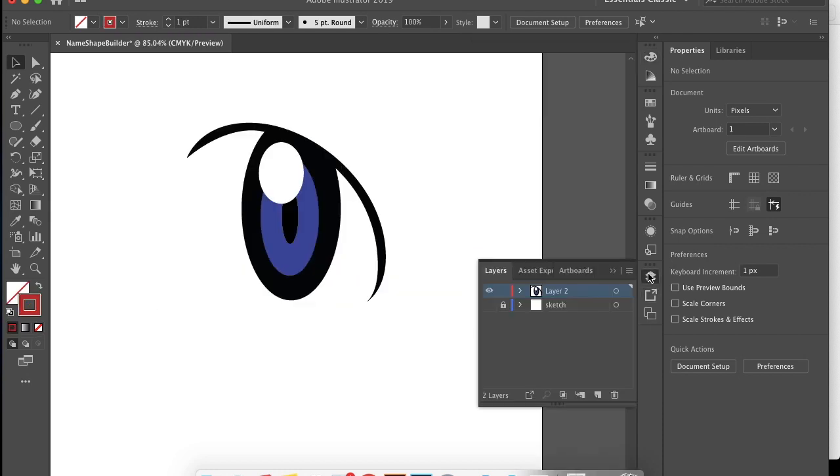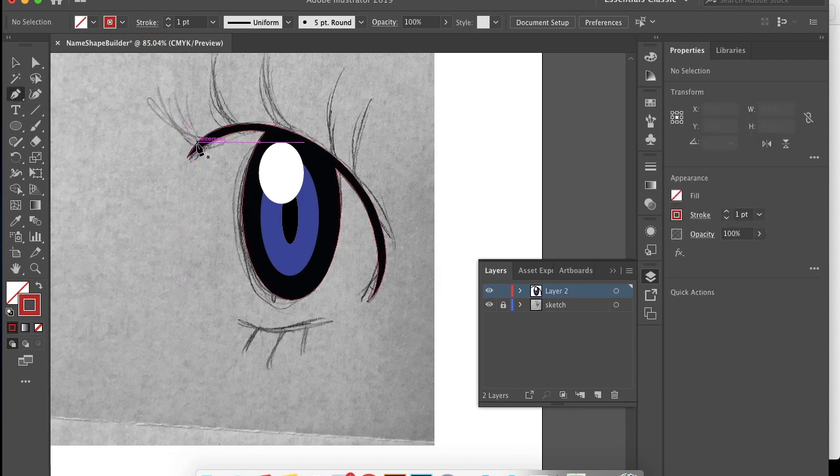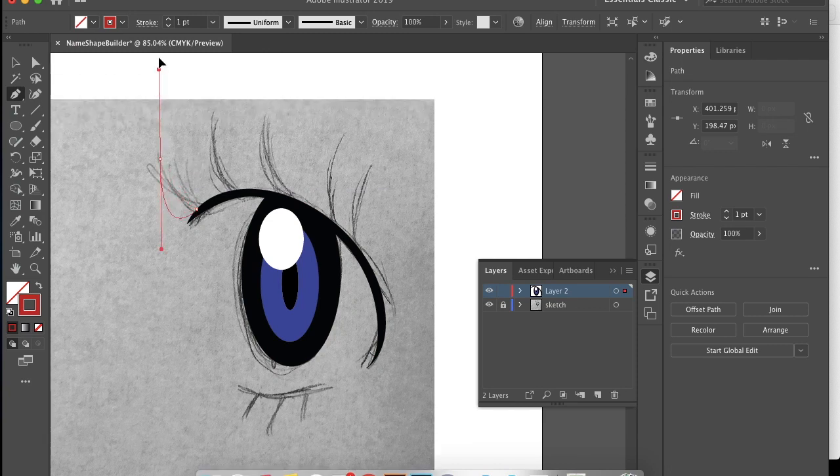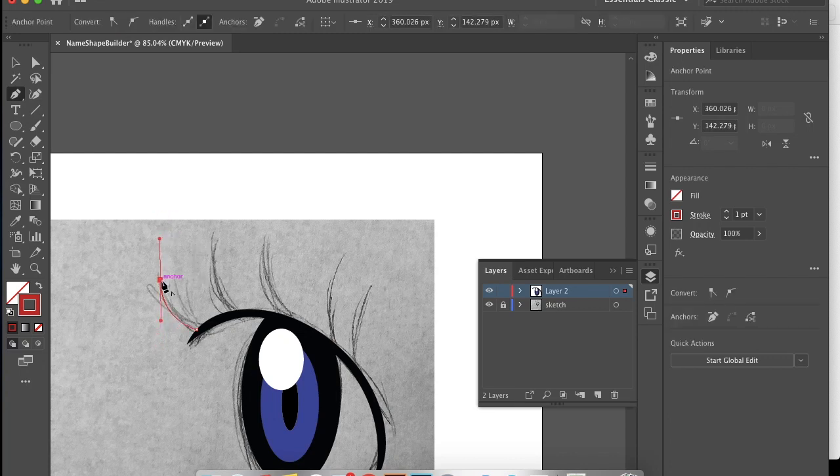Drawing eyelashes can be challenging because of their pointy shape, but once you get the hang of it, you'll be fine. First, short click, and then at the highest point, you click and drag. And then you need to break the handle by going back to the anchor point and clicking on it one more time. And then move on to the next point and click and drag.